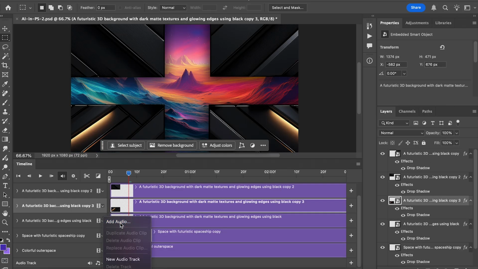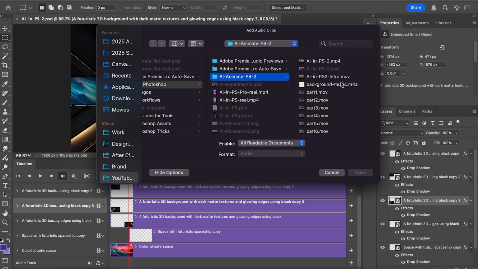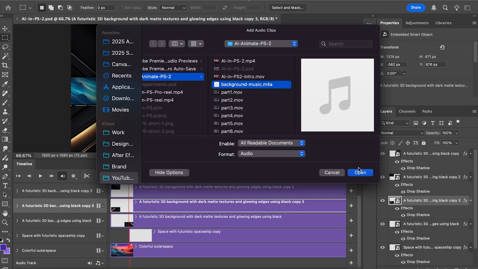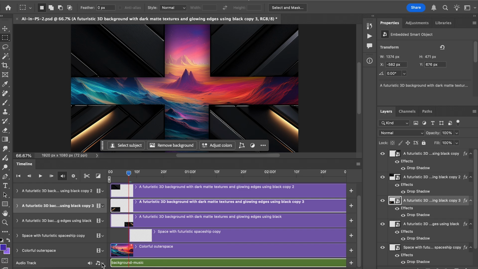Another thing is, you can add audio to your video. So there's an audio track. So you go and grab your audio file and you'll see it's down here underneath your video animations. So when you export out your video, you'll have this background music. If you want to have another track on top of that, you can add another audio track.